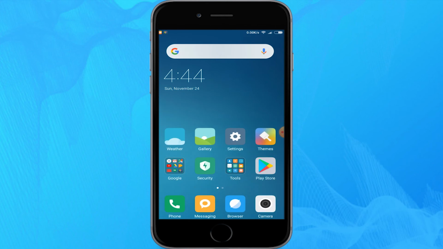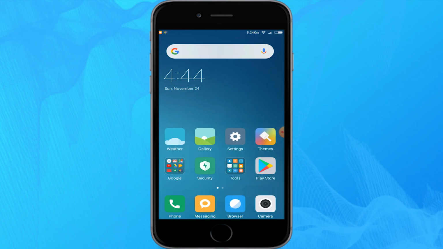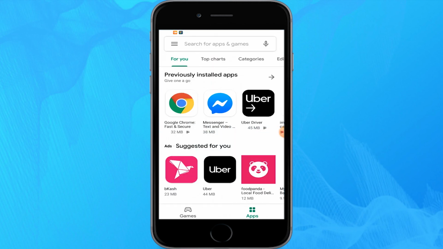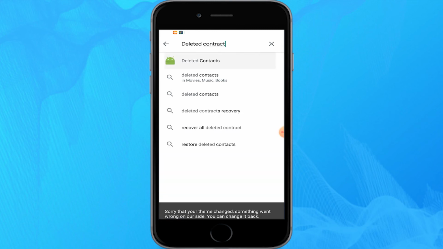Then I recommend you install an Android application. The name of the application is Deleted Contacts. I open Play Store and search deleted contacts. Deleted Contacts.